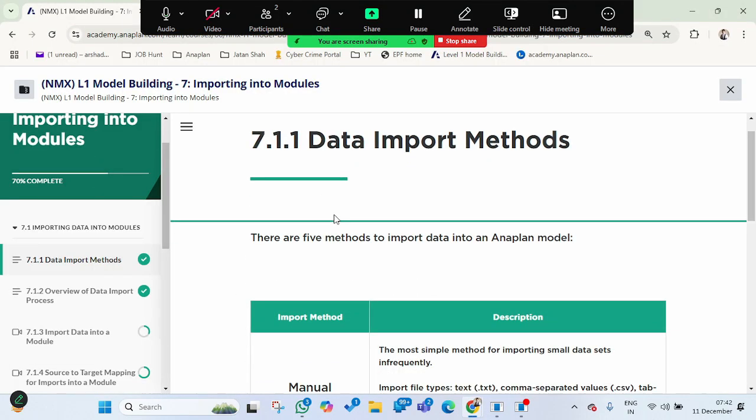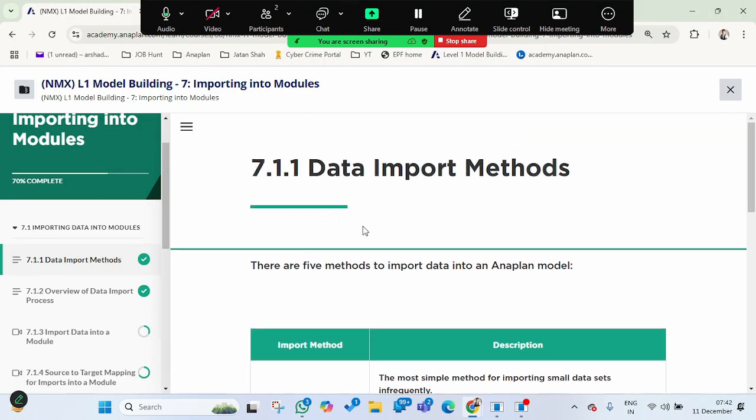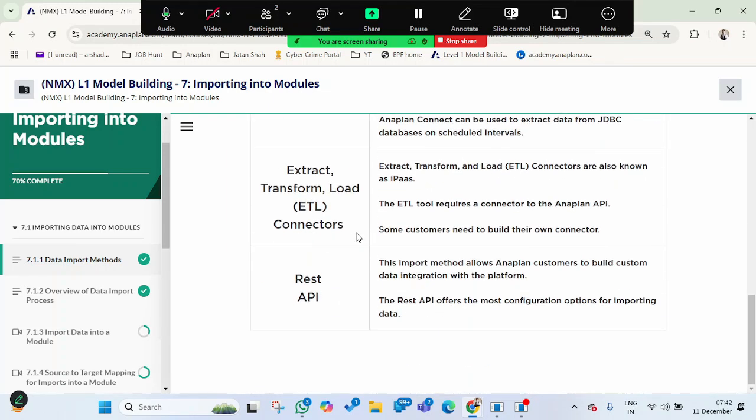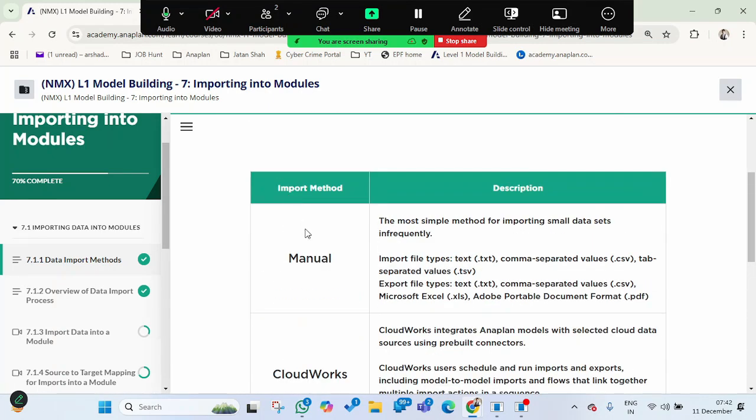Data import methods are there here. I'll just explain to you about data import methods here. There are multiple ways we can import data from different sources. The first method is manual.